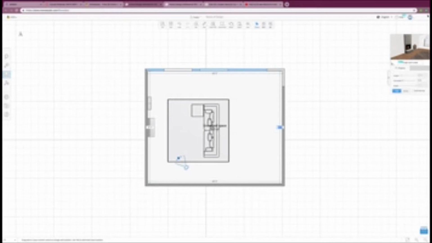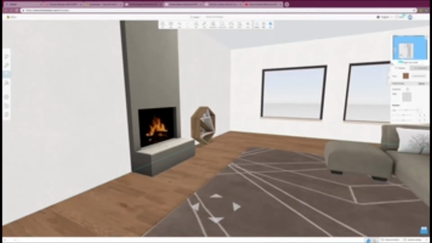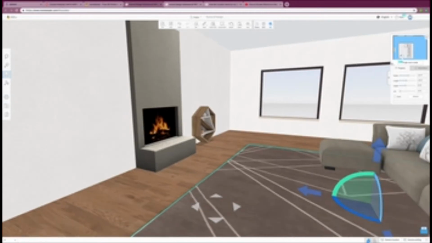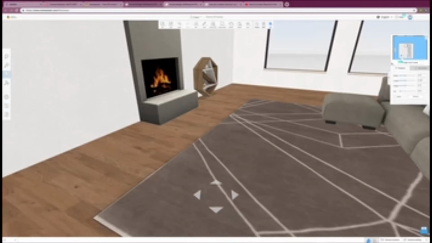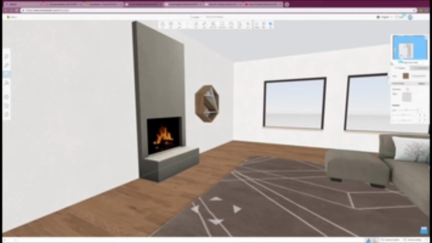Once I look at my 3D mode, you can see that my shelf is all the way at the bottom of the ground. And so I'm going to show you how you can move and adjust that. All you have to do is select the object in the 3D mode. So I'm going to click on the shelf, and then I can click the up arrows and get it to move up onto the wall. So I can keep going and going, and then wherever I want it, I can stop.